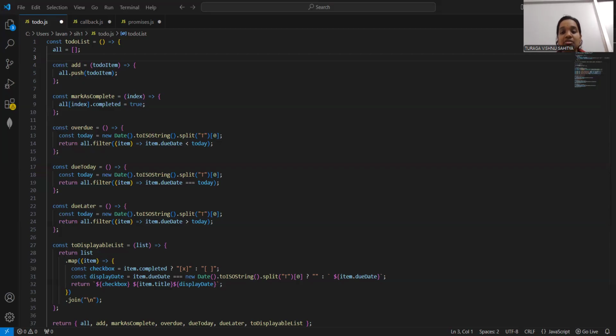After this, creating an instance of a to-do list. The function is called to create an instance of the to-do list. The to-do objects have access to the inner functions, like add, mark as complete, overdue, etc., to interact with the all array. And here we are using a helper function called format date. It helps to format a date object into a string of the form year, month, and date in JavaScript.